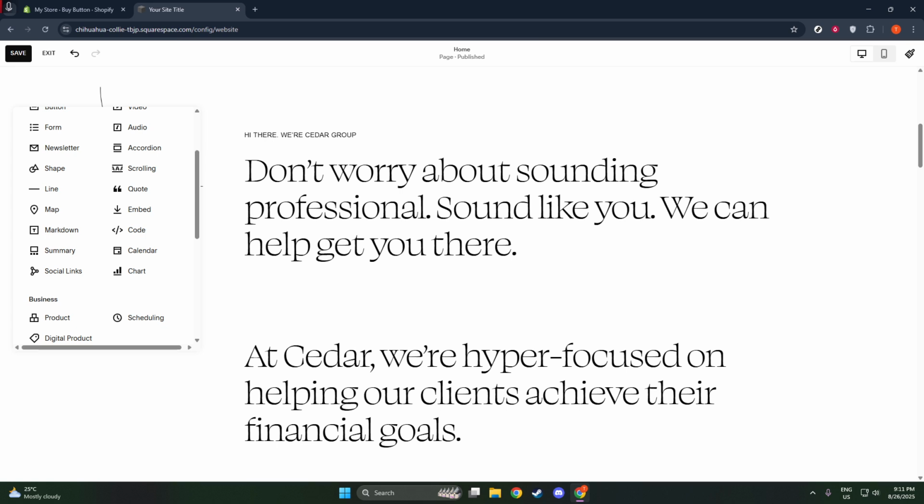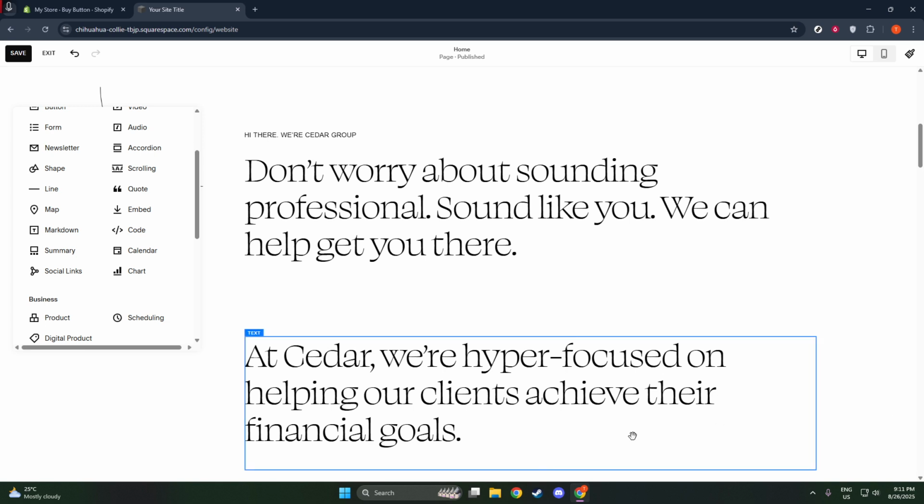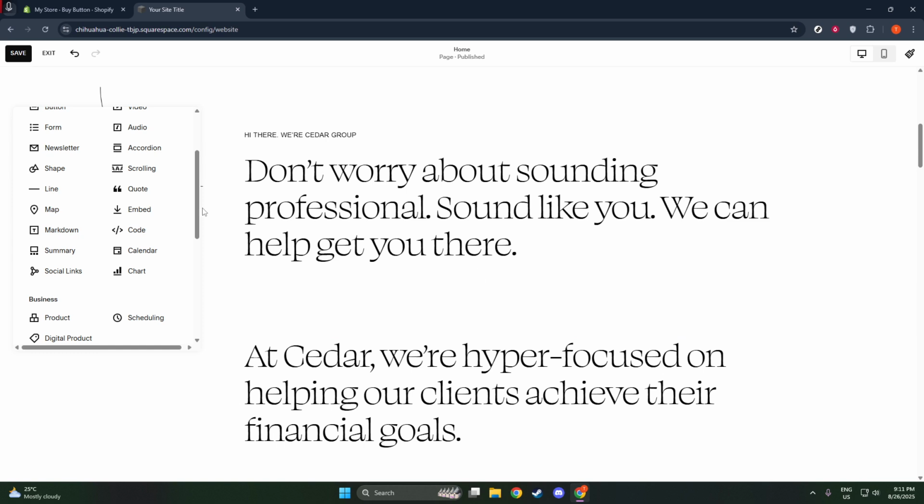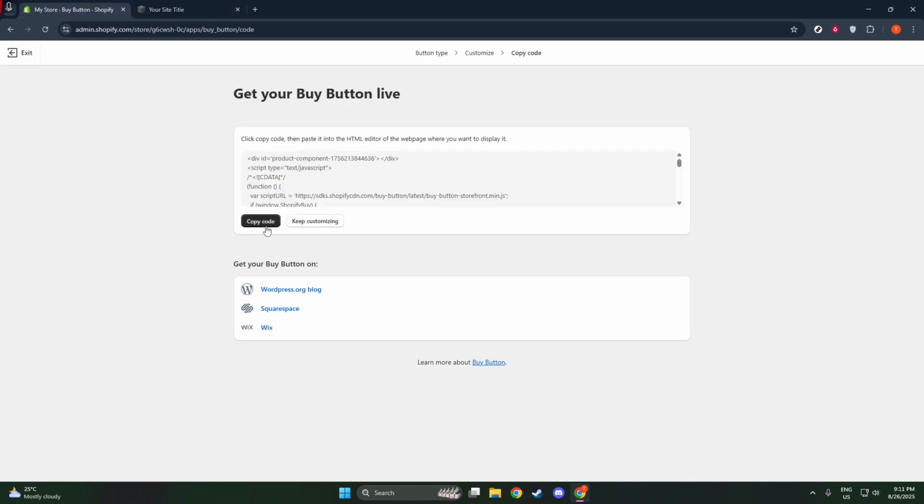After customizing, generate the embed code for your buy button. Simply click on Generate Code and you'll see the HTML snippet appear. Copy this code because you'll need it when you switch over to Squarespace.